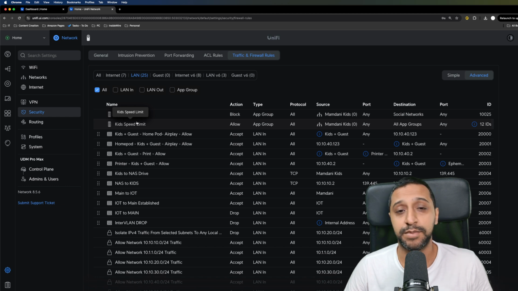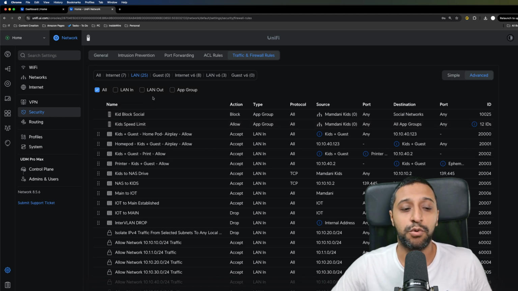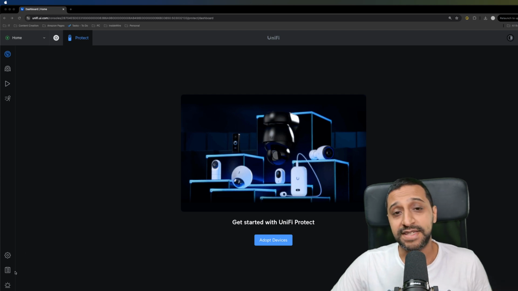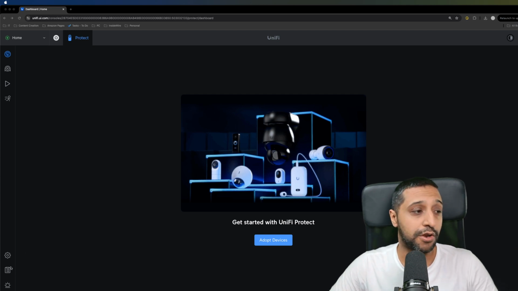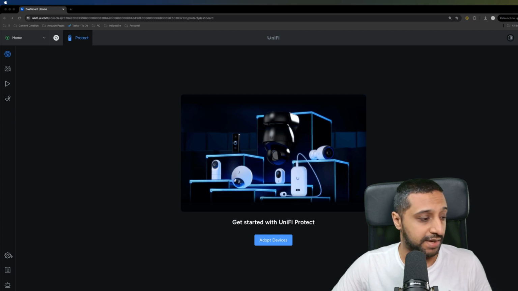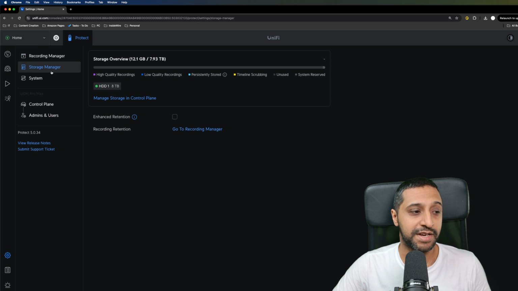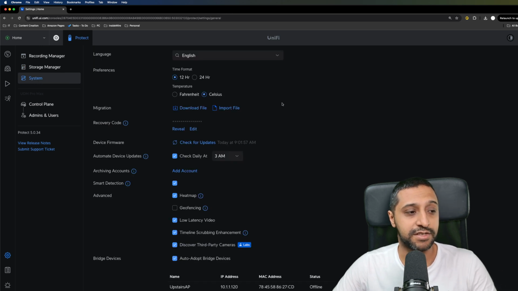We've blocked everything between the networks, and that is all we need for now. So UniFi Protect setup, it's relatively straightforward. Again, there's not a lot in here that we will need to do, but let's quickly go through some of the settings. So the recording and storage manager we'll come and have a look at shortly once we've got some cameras adopted, but let's look at the system settings.